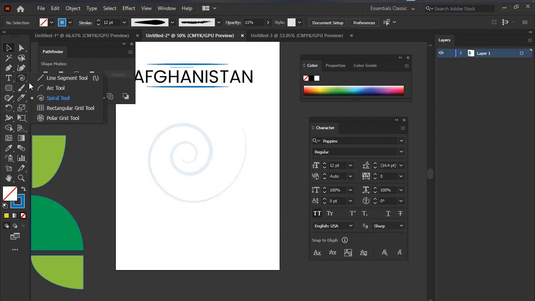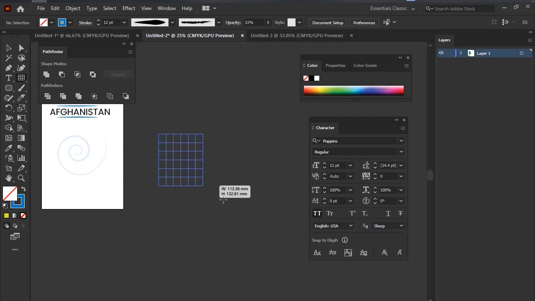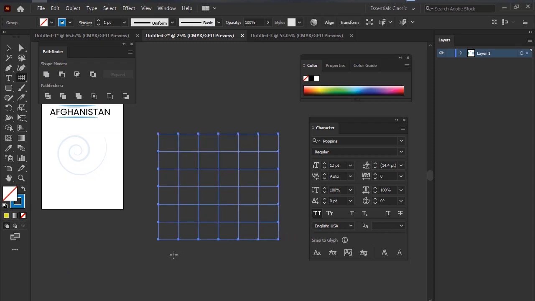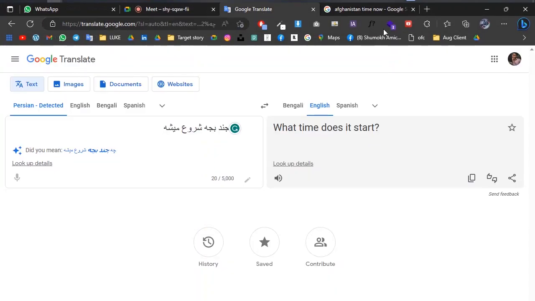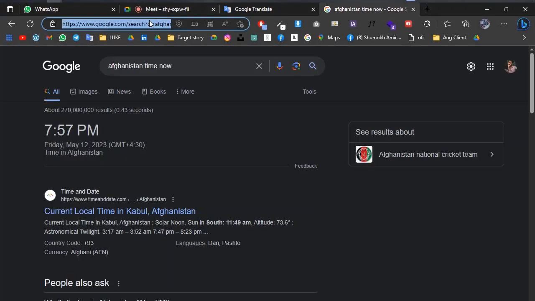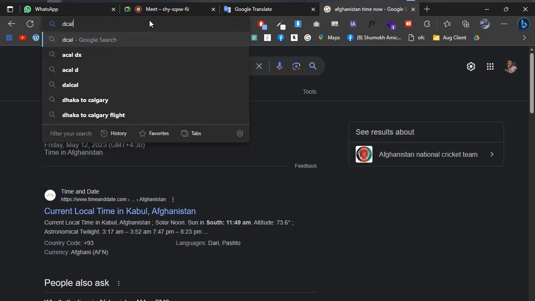And the next one is the rectangular grid. Let's say you want to design a calendar. As I already told you, if you want to design a calendar or business card, or anything else, you can do this in Adobe Illustrator. So let's say a calendar design.